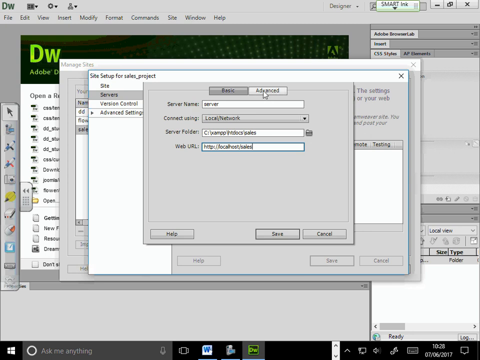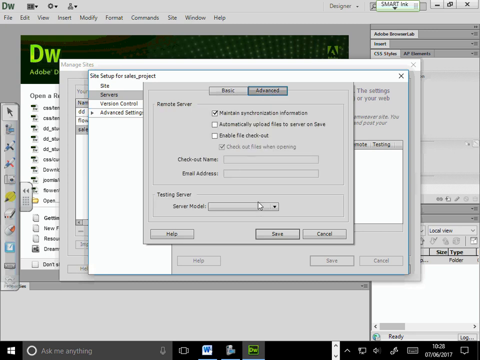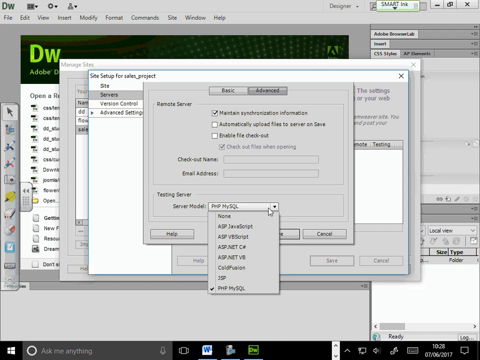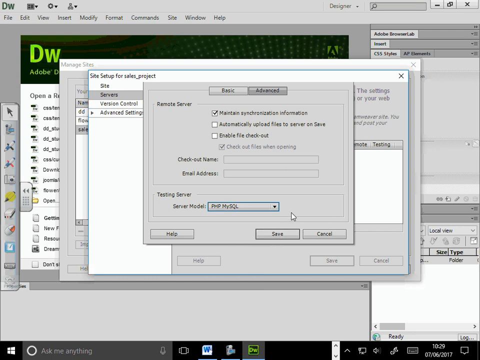You can go to the Advanced tab, which is not necessary, and under server model you can choose PHP MySQL. But by default, if you don't choose anything, it is still PHP MySQL. This just says that I could use any other technology. But I am choosing PHP and connecting with a MySQL database. Click on save.